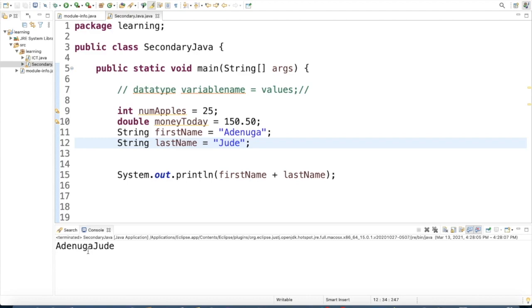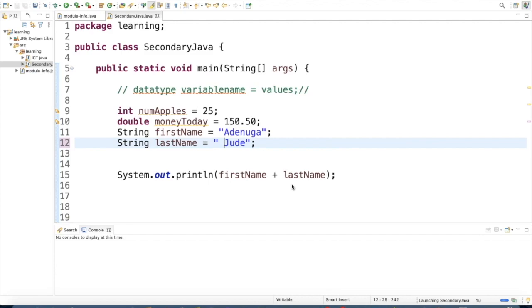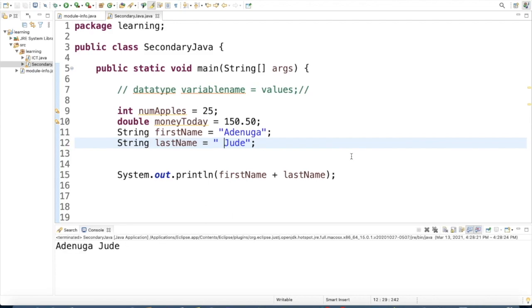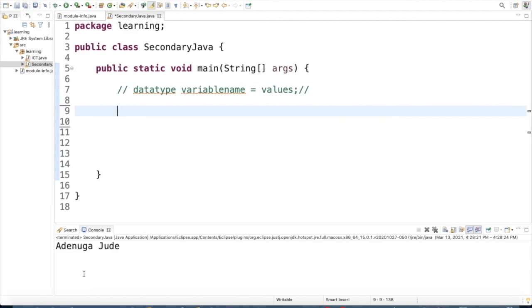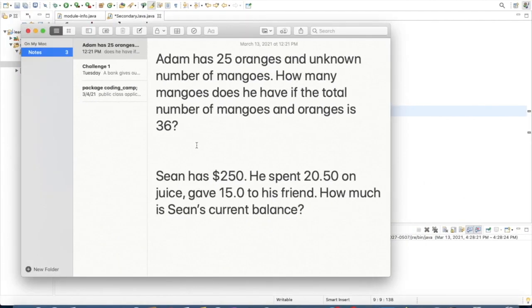Now, if you look at these, you'll see that both strings are joined together. So to make that not the case, I could just put a space at the start of the second string or at the end of the first string. And if I execute this code, it would say my name right there. Now, let's put things more in perspective and make this more fun. Let's look at this word problem.